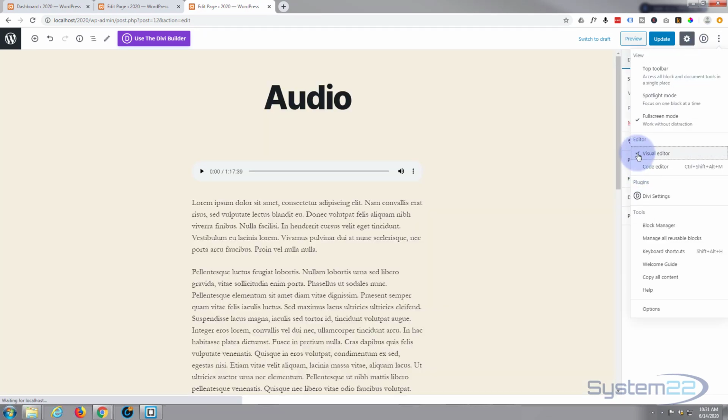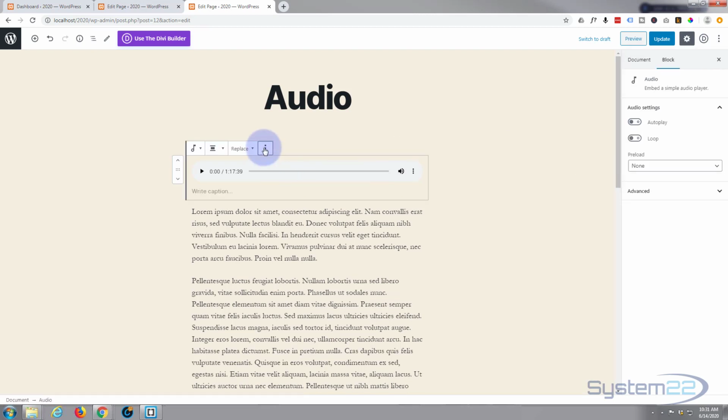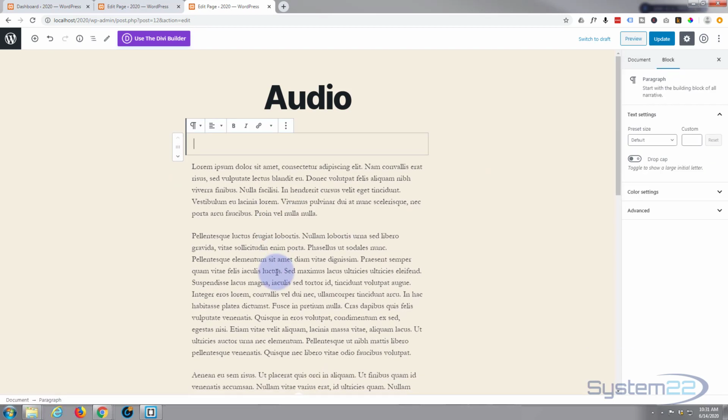Three dots to the visual editor. Hit the little three dots and remove the block. Great, so we can update our page and nothing will have changed there. Now to embed this above our header here, let's go to our dashboard.